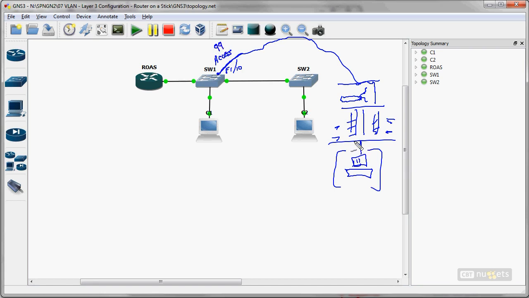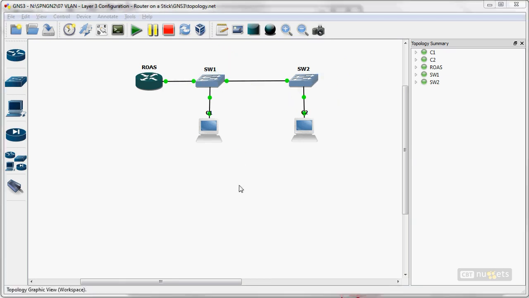So my computer could come in here and telnet to 10.1.99.10 and reach this device. And of course, this guy doesn't exist yet, so I'm ashamed to make my poisonous alligators go away.